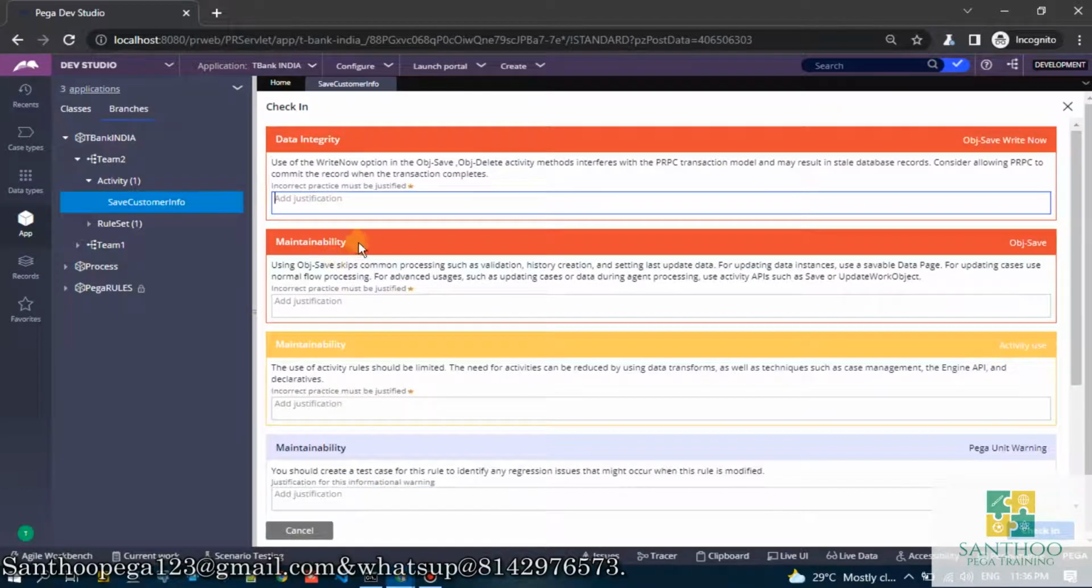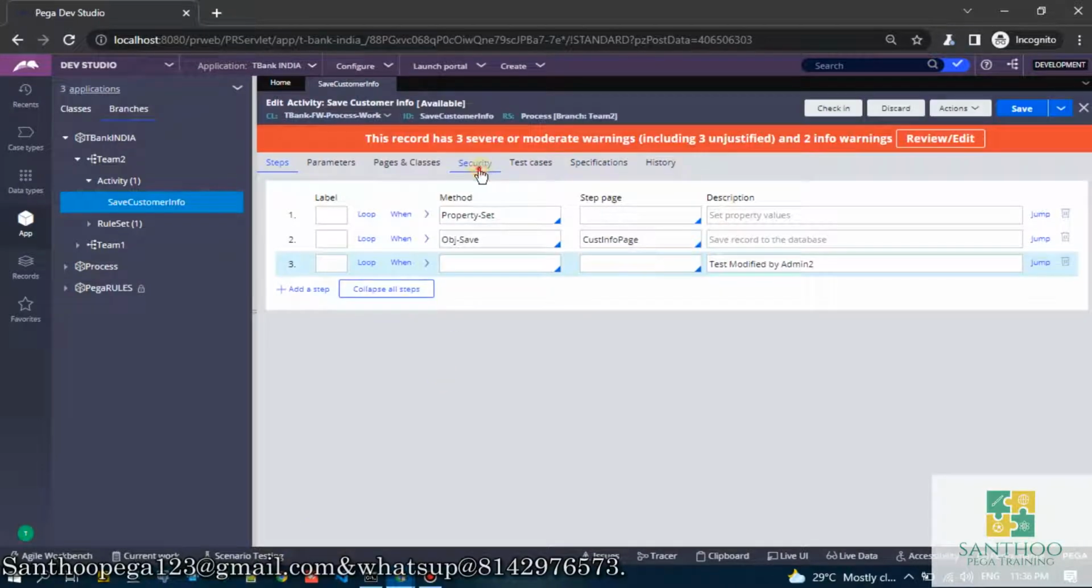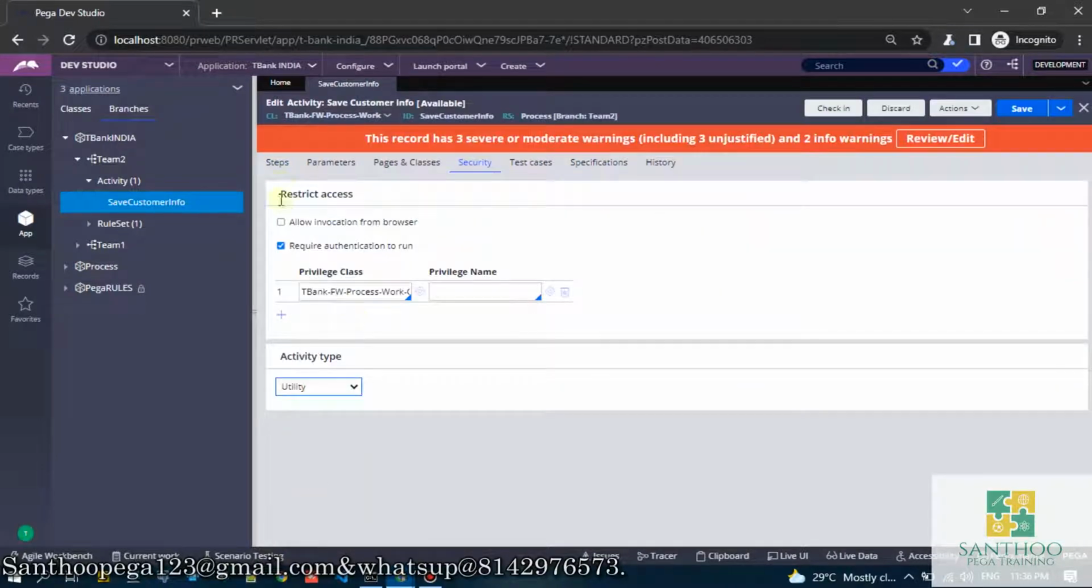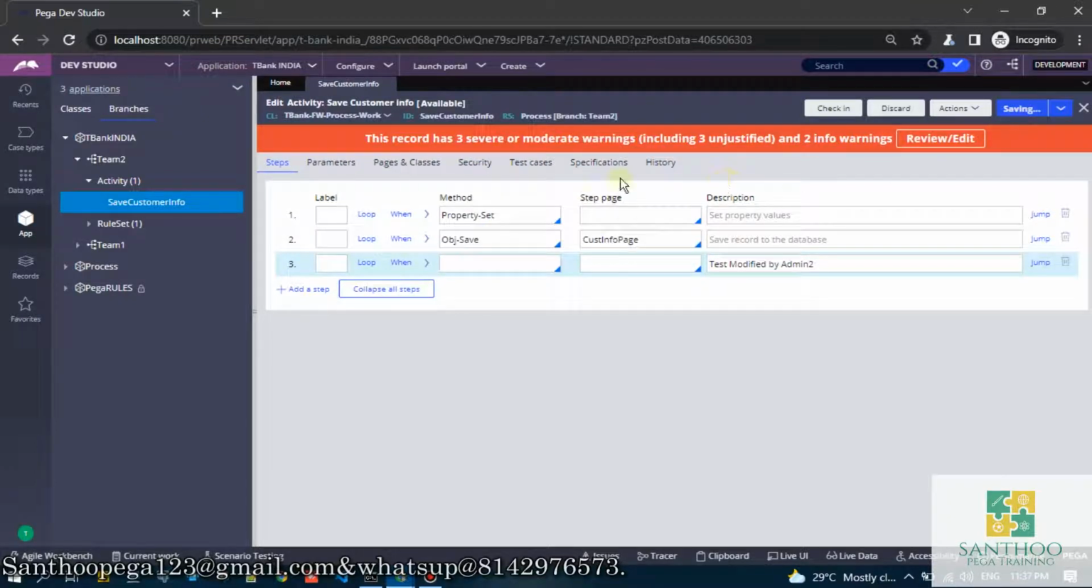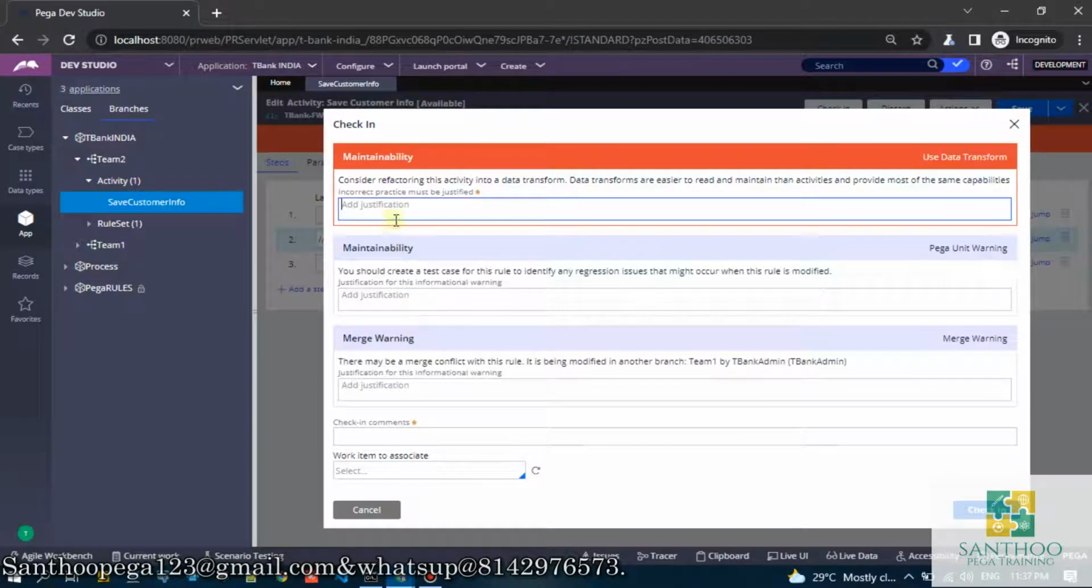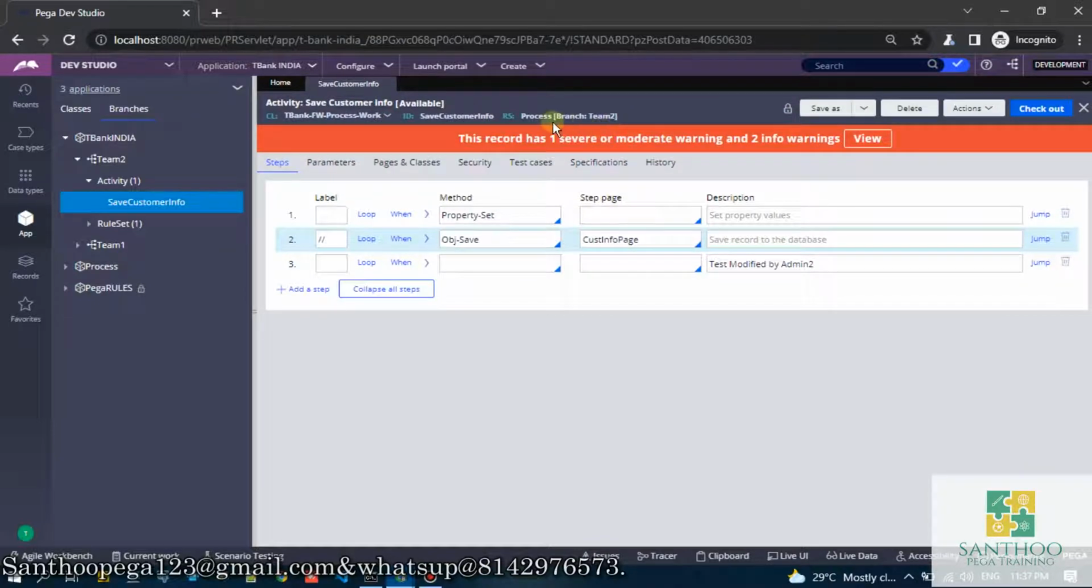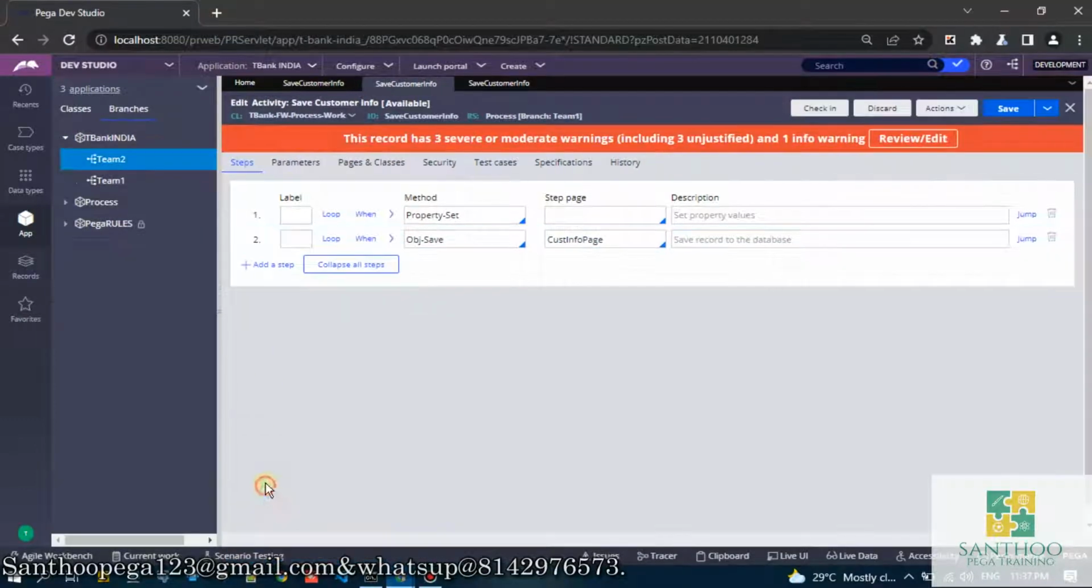It is asking something right now. Go here, take it as a utility and save it. It's bigger, and it's not recommended to use save and so on; just add a comment. It's not recommended for now. I'll just comment something. Just checking right now. This is what I have done. Now let's go here and go to the rule set version.